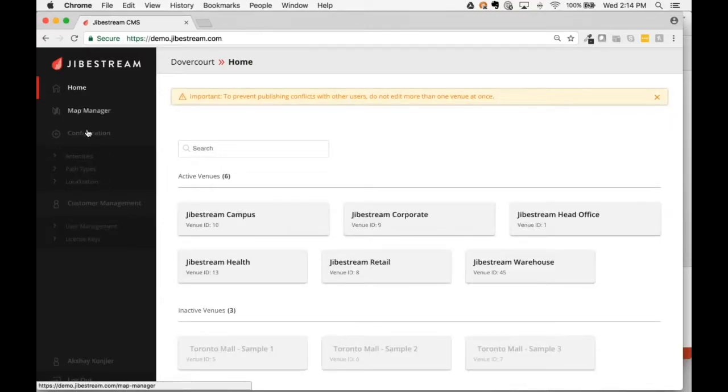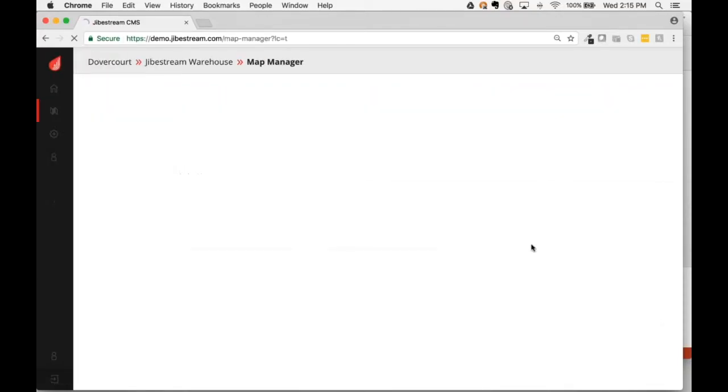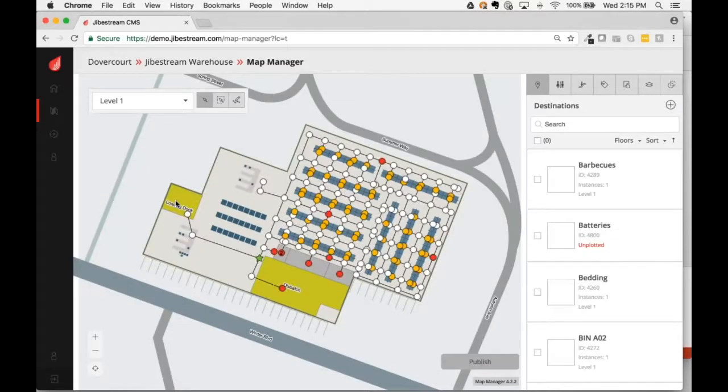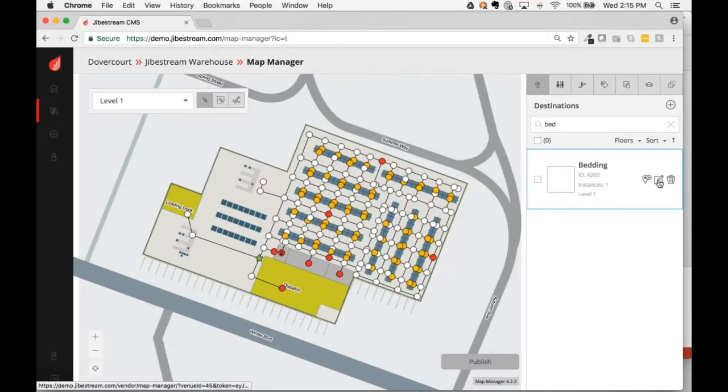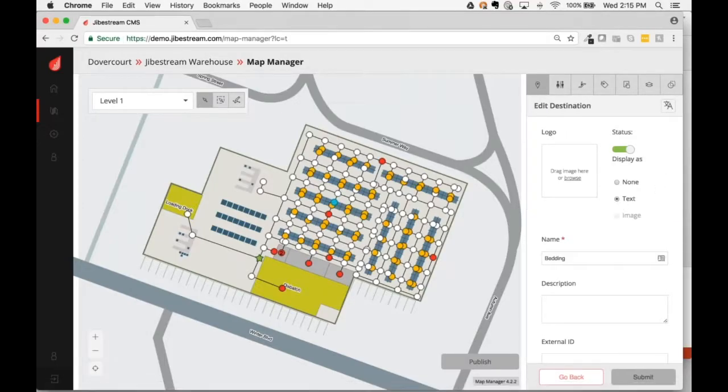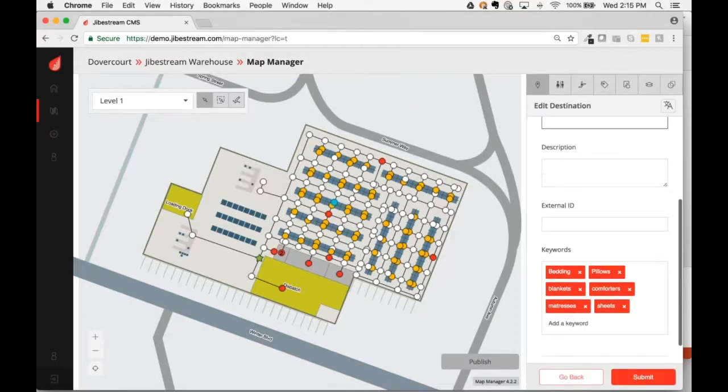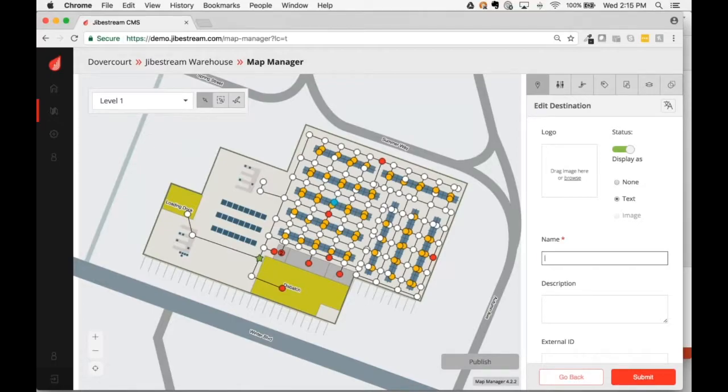So I'm going to go home, choose the Jibestream Warehouse venue, and I'm going to choose one of our destinations and show you how you can actually add translation. So I'm going to go to bedding. And you're going to see that you can change to French, and I can put the French translation in here, and then Spanish, and once again we can put the Spanish translation.